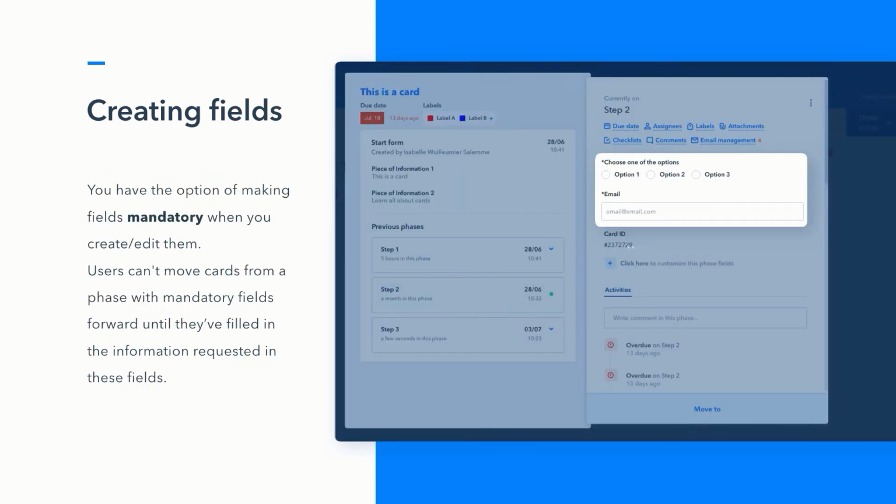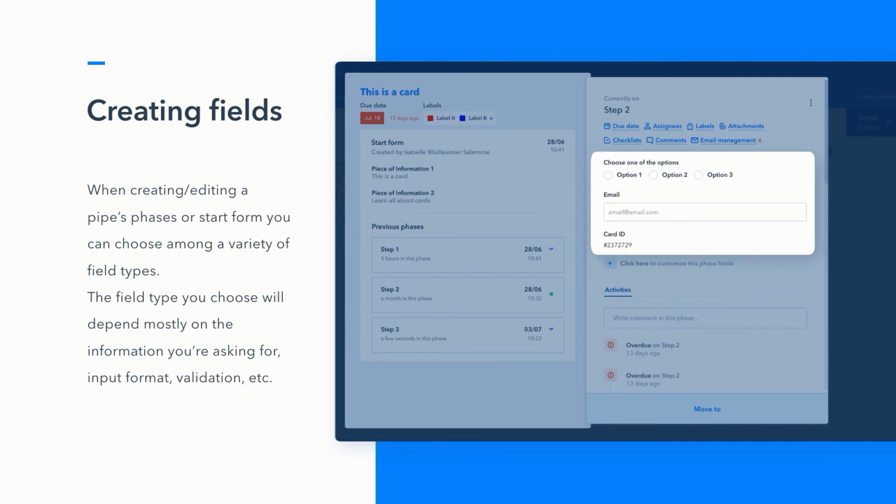Let me come back here. You have the option of making fields mandatory when you create or edit them. Users can't move cards from a phase with mandatory fields forward until they fill in the information requested in these fields. You can see here that these fields have the little asterisk next to them and these didn't. So these are mandatory, these weren't.